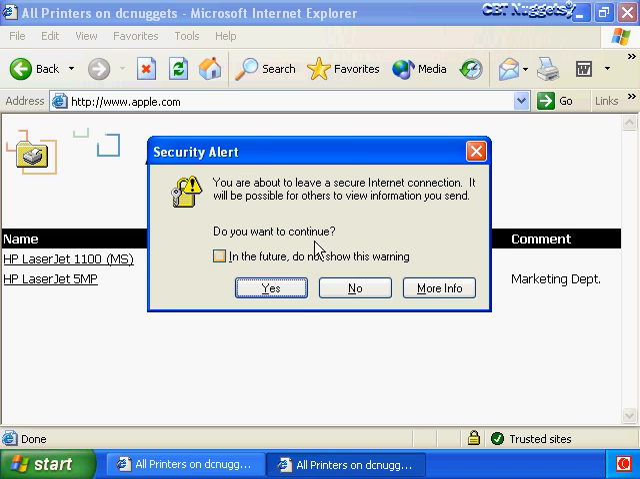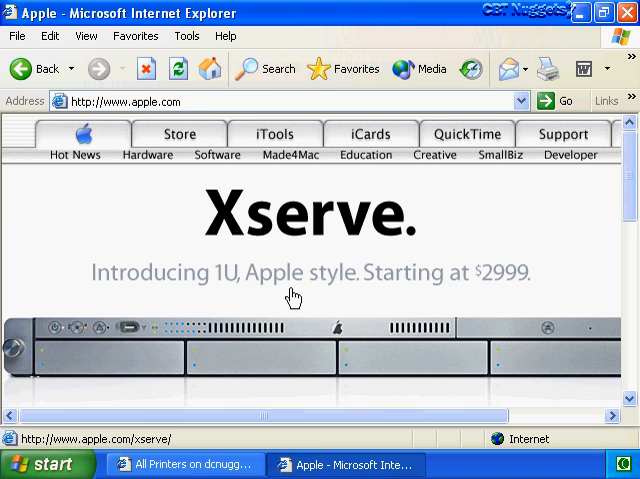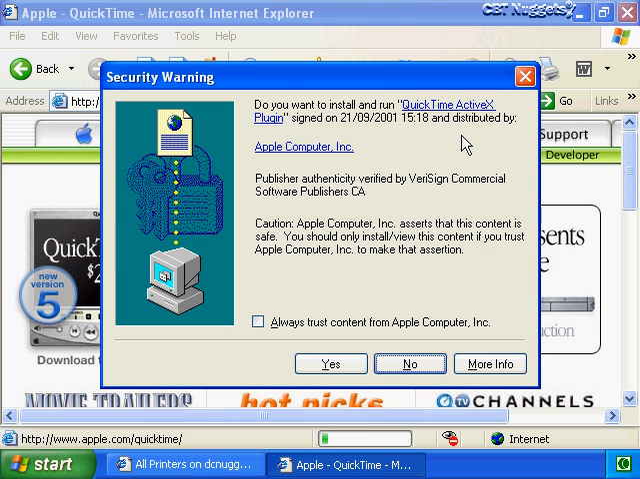So we're about to leave a secure connection. Do you want to do this? Absolutely. Then when I click on the QuickTime link, we're going to get a little warning here. So right now we're looking at a signed file that we're trying to download from Apple Computer.